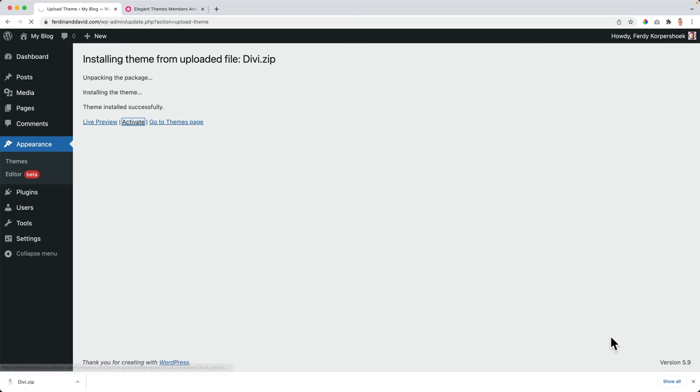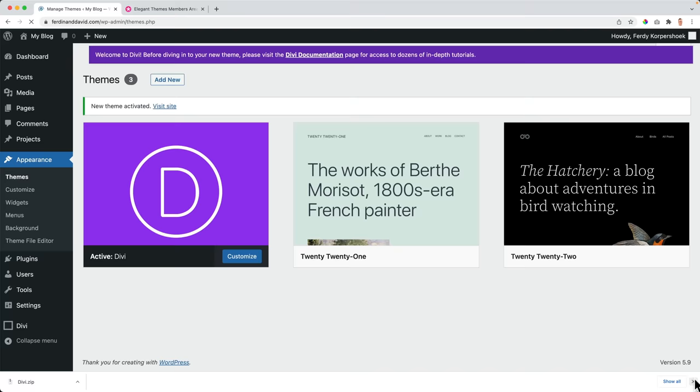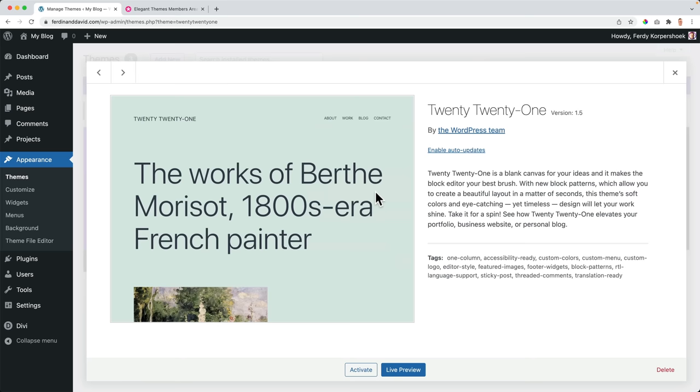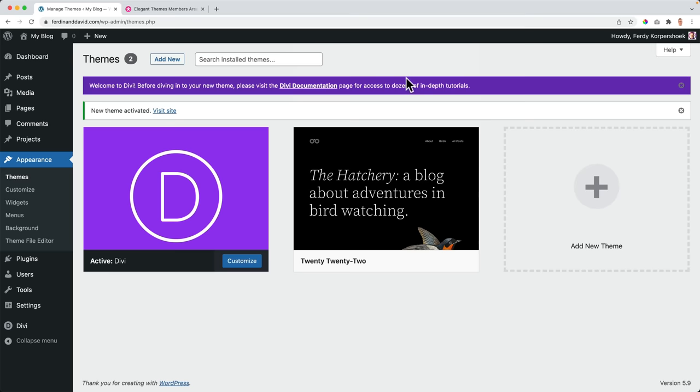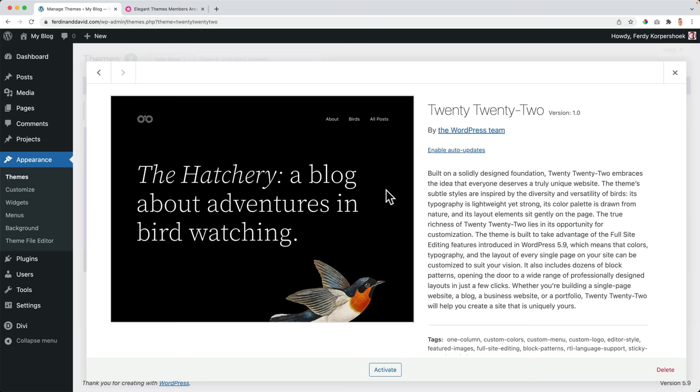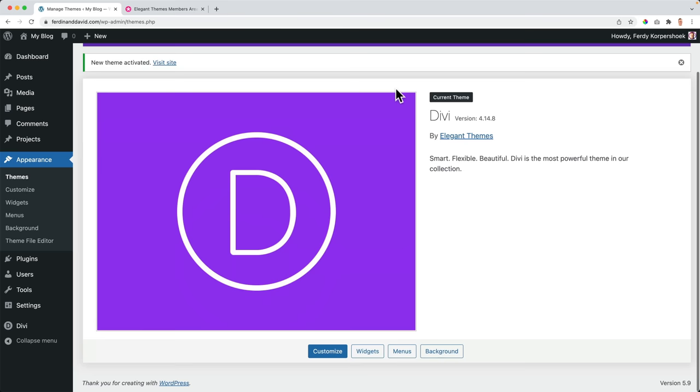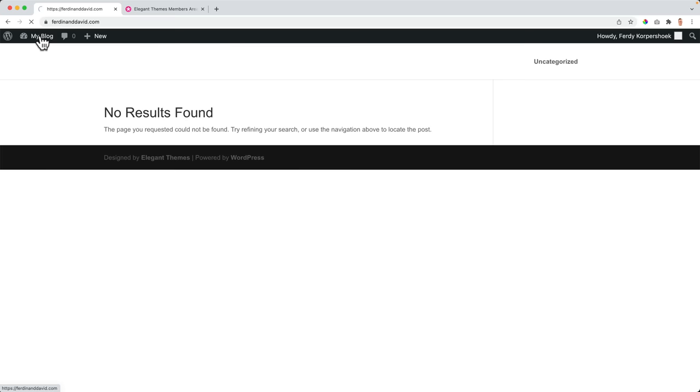Awesome. Now I can activate it. I can close this. And I want to remove all the themes I do not use by clicking on Theme Details when I hover over it. Delete. Okay. Theme Details. Delete. Okay, and there we have it. Great. So now when I go to the website, it looks like this. It looks a bit better, but we're going to make it look so much better.